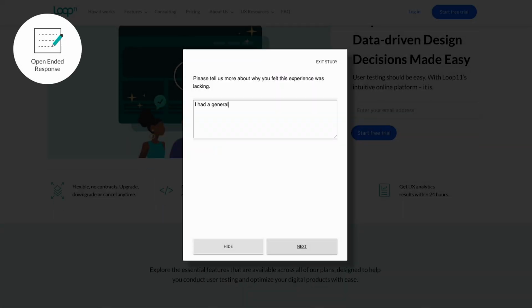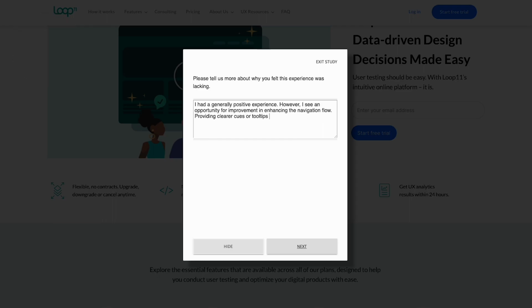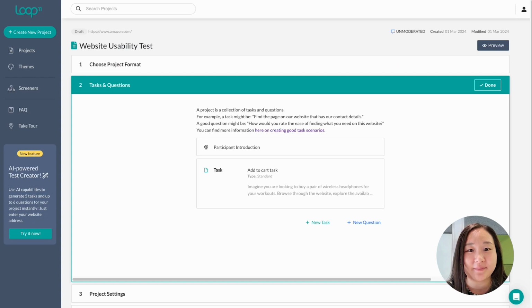Lastly, we have open-ended responses. These questions provide participants with the opportunity to share their thoughts, opinions, and feedback in their own words. Open-ended responses are valuable for gaining in-depth insights into user experiences, motivations, and challenges. Now let's look at how to set them up.